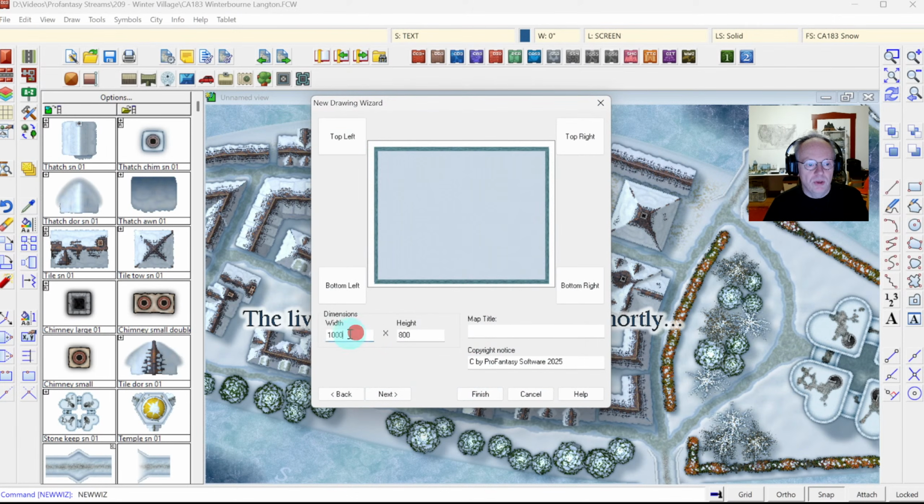And then I'm going to put in the size in feet for my map. I just want to do a small map, basically a village square.